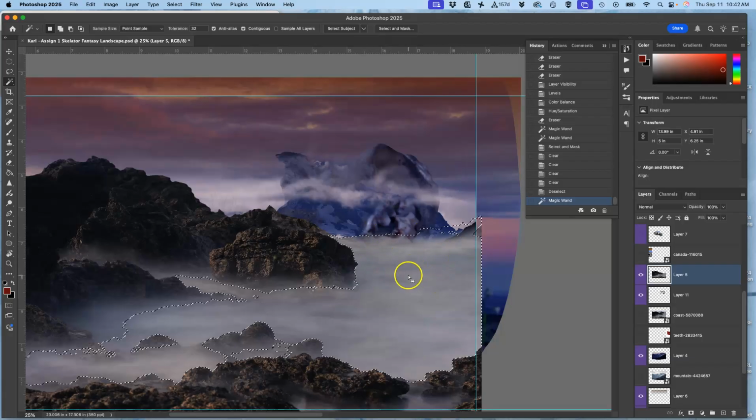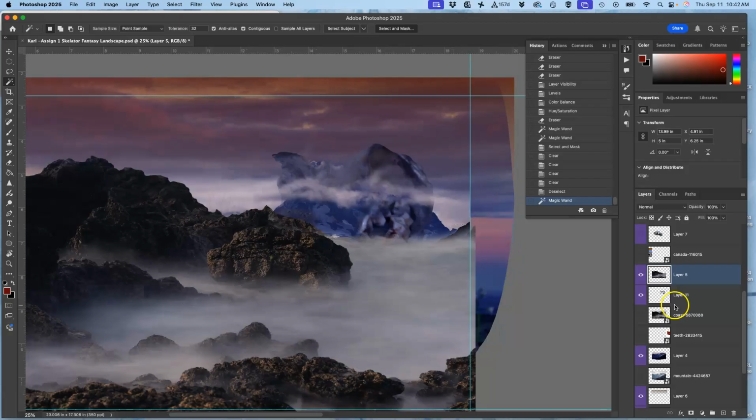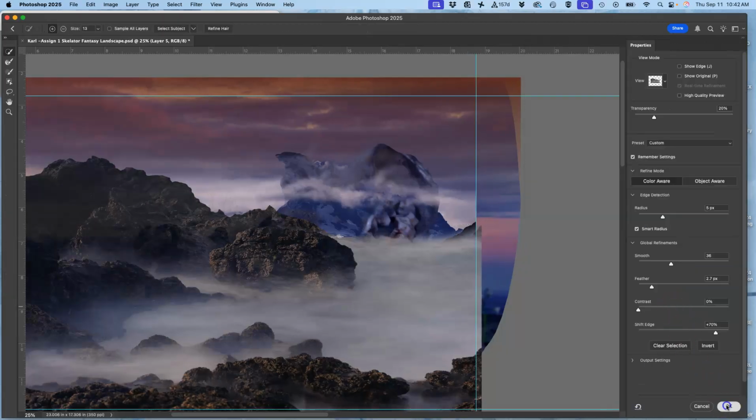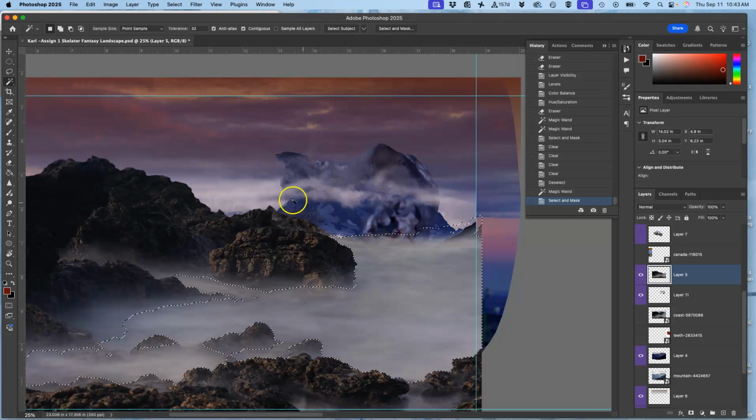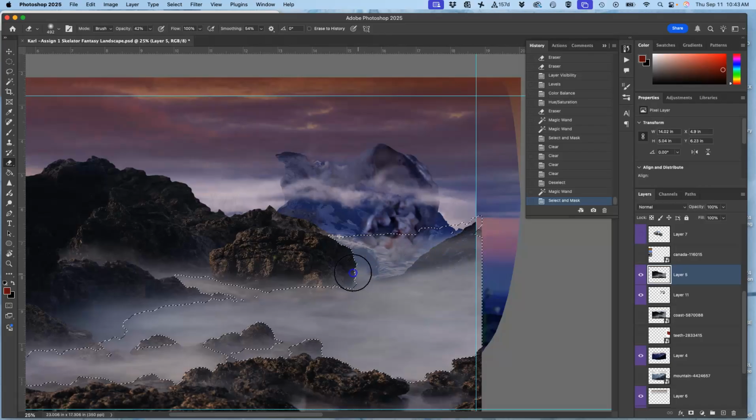Then I'm going to select the mist itself. Select and mask, which is like adding a feather to a magic wand selection. Then I'm going to use my eraser. And because I got rid of the hard edge already, now I can go to a lower opacity, and I can start sweeping this down.